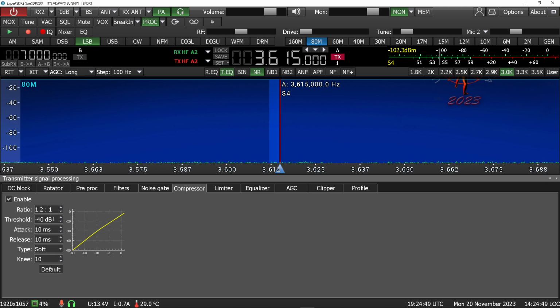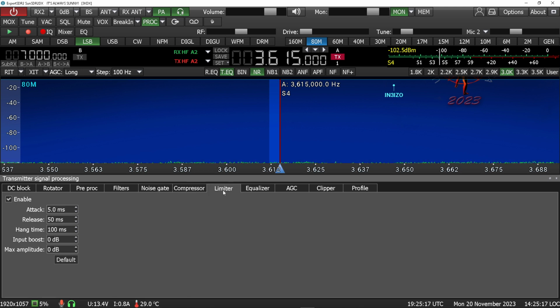All right, compression, I run a 1.2 to 1. I found that anything above a 1.2 to 1 starts going into the crunch zone, and I don't like it. I have a critical ear. 1.3 to 1 will smooth things out even more, and I think you're splitting hairs. It may be worth running a 1.3 to 1 on the compression just to help it smooth out a little bit. The problem is you will have to reduce your input gain on your microphone, okay? I do run the limiter. Limiter is set at 5 millisecond attack time, which is very quick. Release is 50, hang time is 100. I don't get any pumping. It's very smooth.